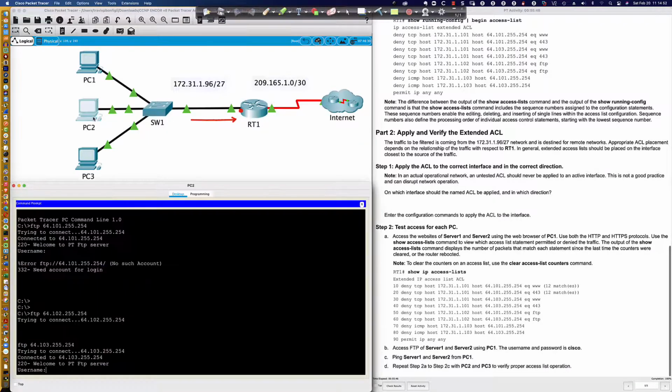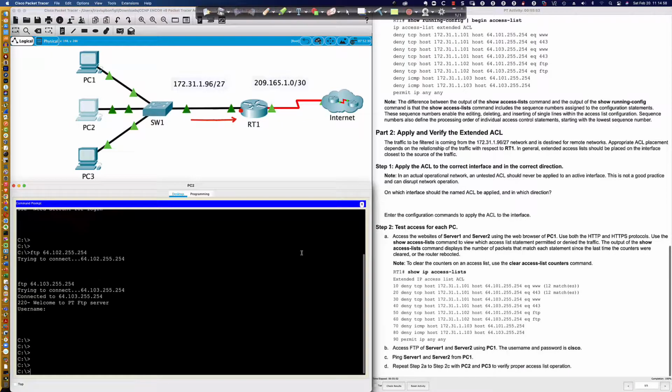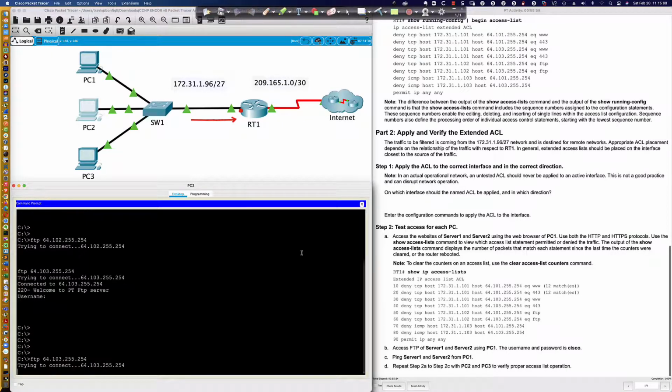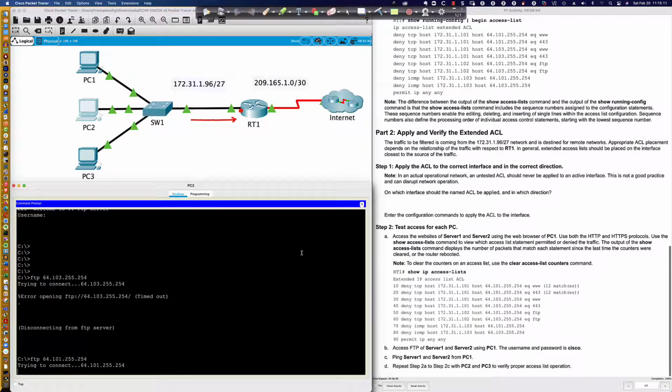So now let's come to server 2. So what were we blocking with server 2? Well, we were blocking FTP. So let's see, can I FTP on PC2? We were blocking FTP to server 2. So as you can see, we're not getting the login prompt anymore. Let's check and see, what about server 1? Yeah, no longer working like we thought.